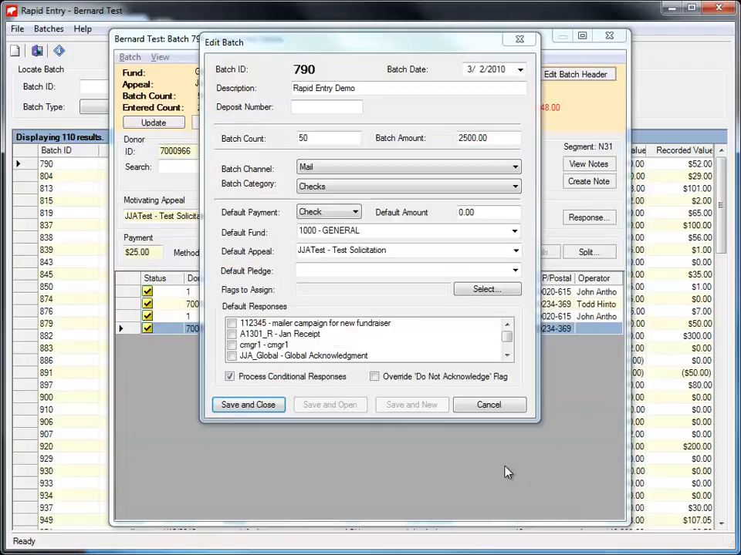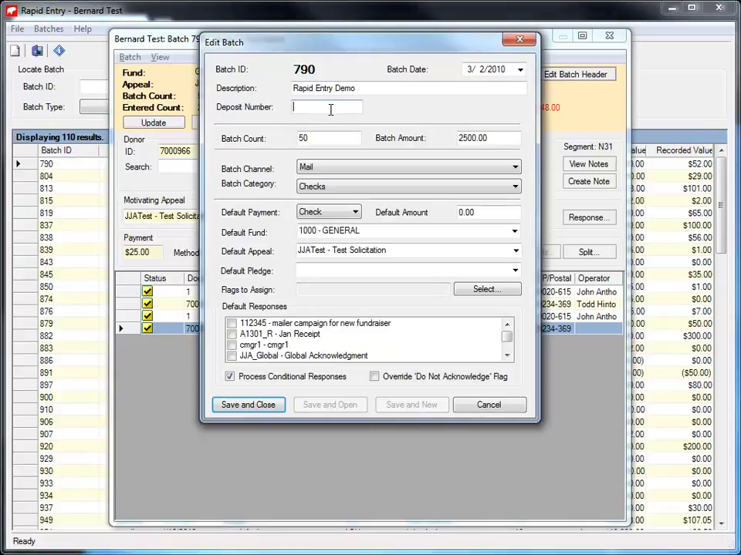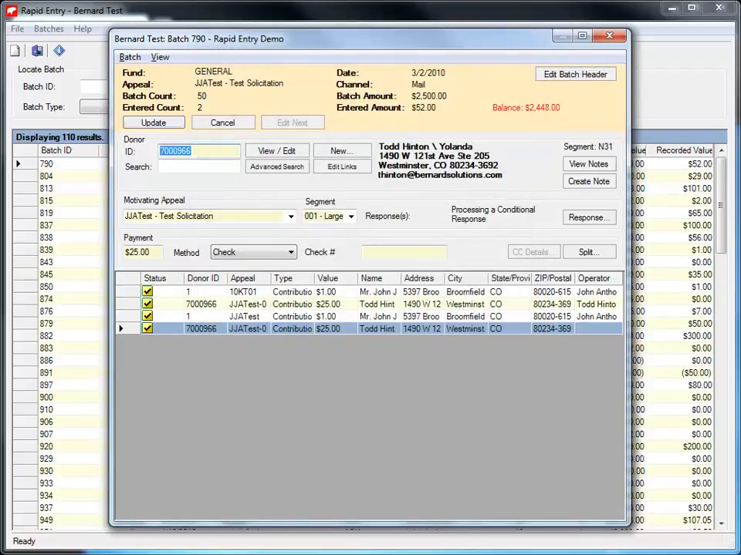Staying with Rapid Entry, we've added a new field to the batch header of any given batch. It's called deposit number. So this is not a required field, but if you want to keep track of deposits and you have some numbering scheme, then you can simply enter in what the batch number is for a given batch, and then save and close it off.